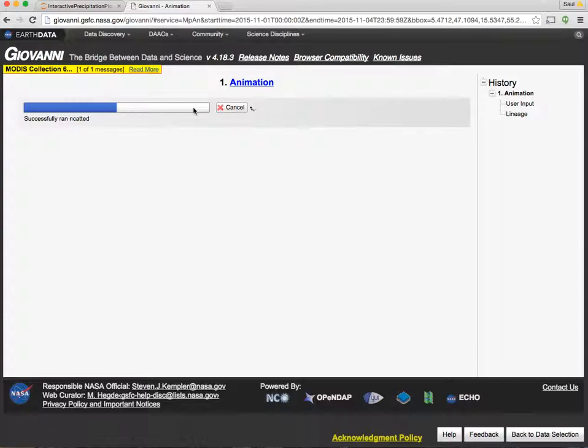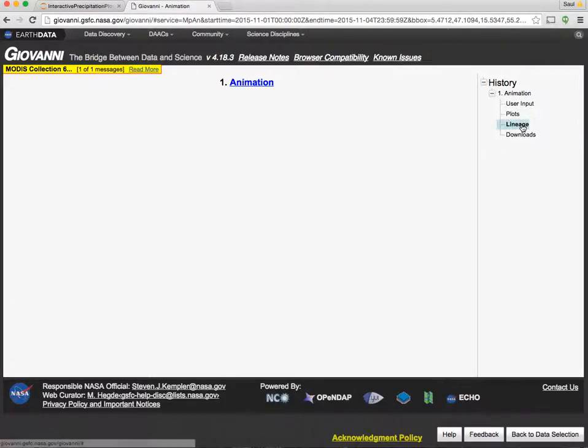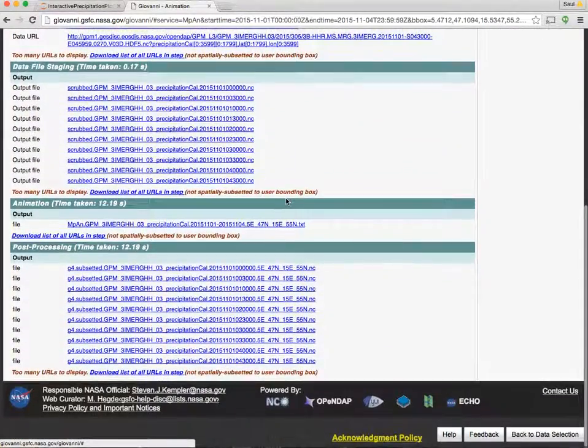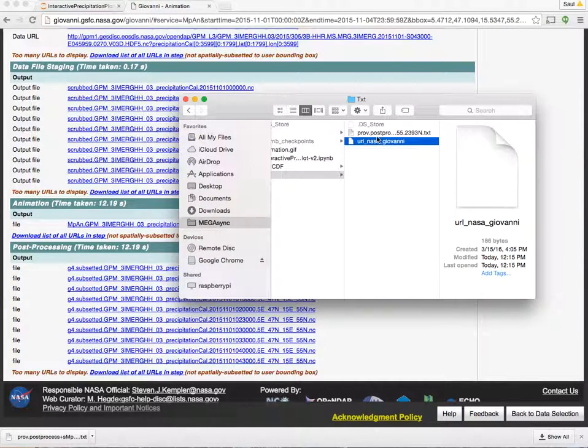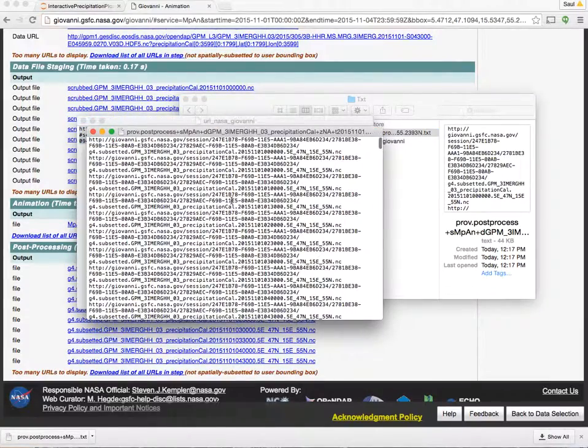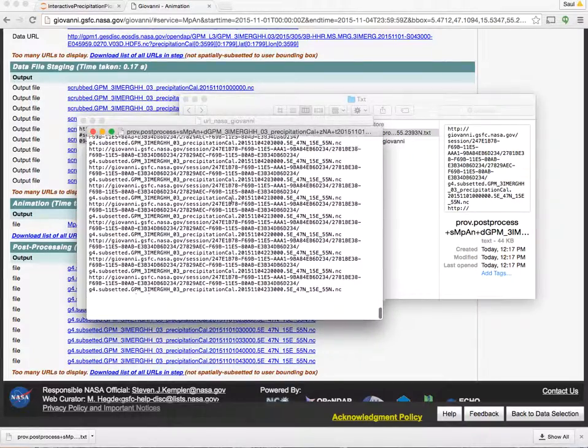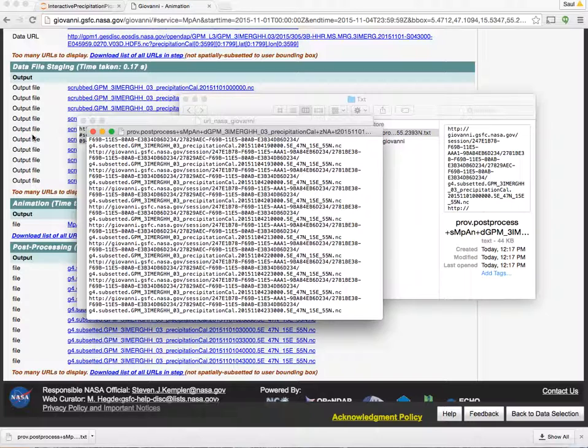Successful. Starting data visualization. So we go to lineage, and on lineage we go to post-processing and then we download all the files. You see, we download all the files, and I have already done it, so it's here. Then you will see a list of 192 URLs where you can download one image per 30 minutes. Those are from the 1st to the 4th of November of 2015.